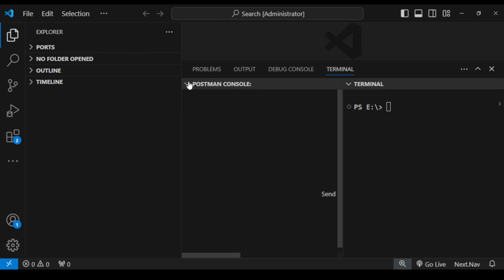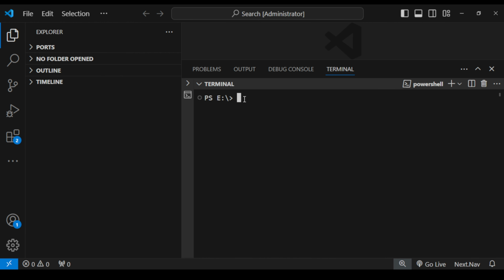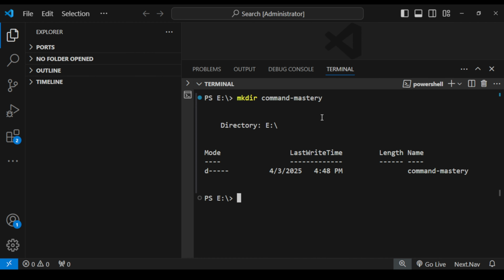Great. Inside the terminal, I'm going to collapse this. I'm going to provide a command that is going to create a new folder. So you can just type mkdir command-mastery. We're going to name our folder command-mastery, and you can just press enter. If you see something like this, that means it is a success.